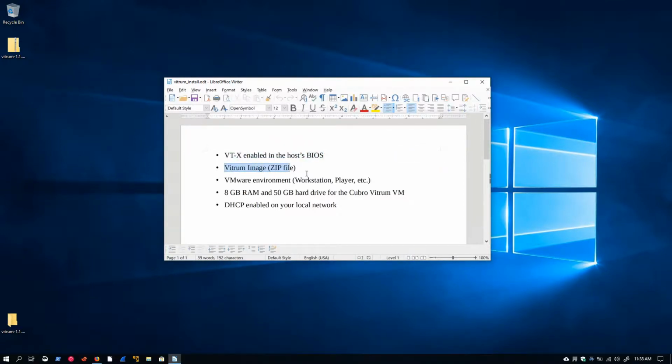The second thing is that you have your zipped Vitrum image that you'll receive from Cubro. The third is, of course, that your VMware environment is installed, whether this be Workstation Pro or, in my case, I'm going to be using Player to demonstrate the install. It's recommended that you have at least 8 gigabytes of RAM and a 50 gig hard drive available for the Vitrum VM, and it's also recommended that DHCP is enabled on your local network.